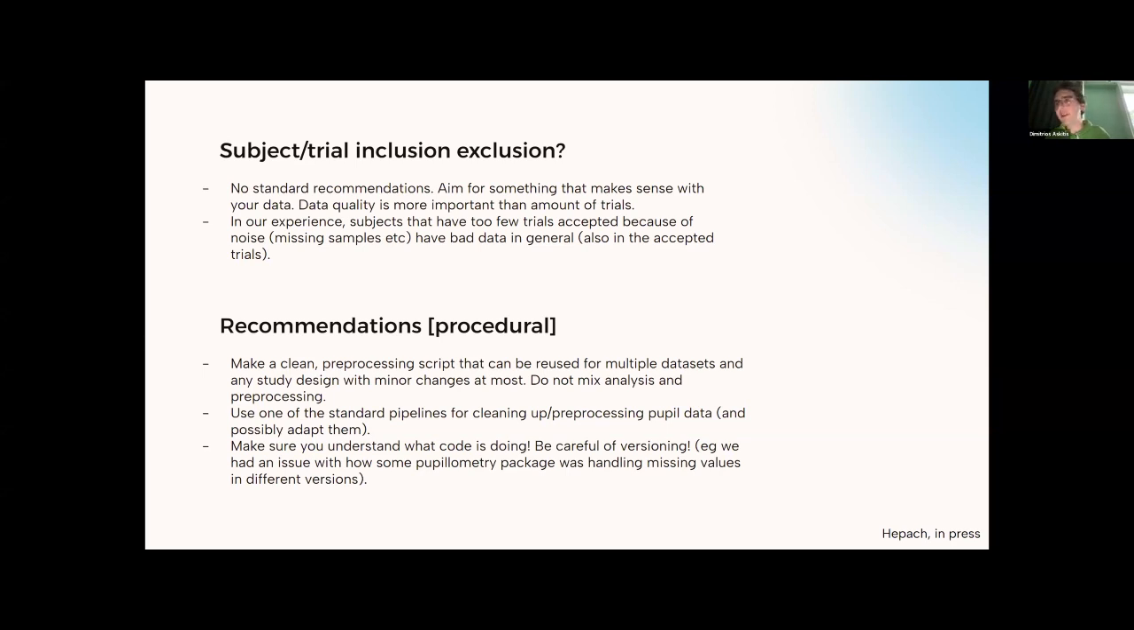So in our experience, it's in general less about requiring 2 trials or 3 trials to be able to detect an effect, but more important is the quality of this trial. So usually having a threshold of 2 or 3 trials, it means that the babies that get accepted also have good quality of data in general. And I will have some more general procedural recommendations to that.